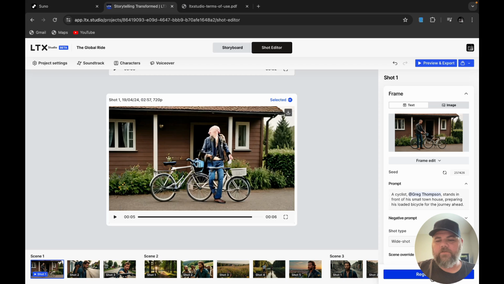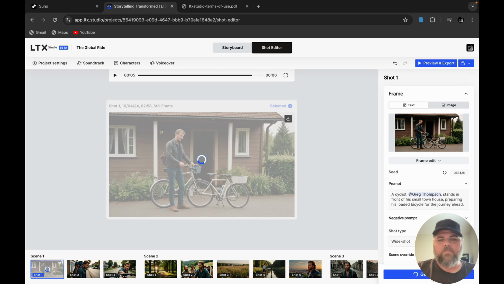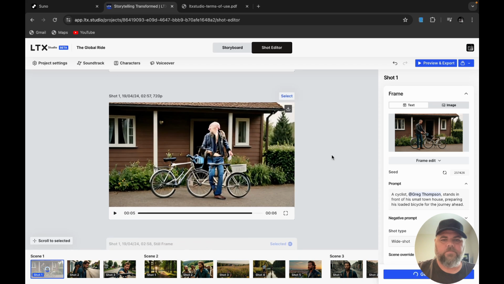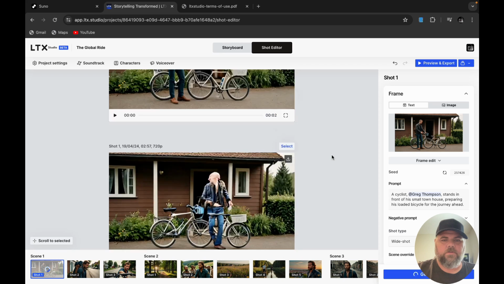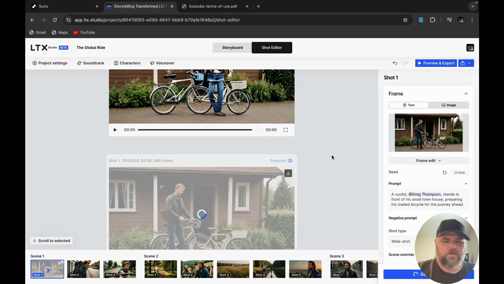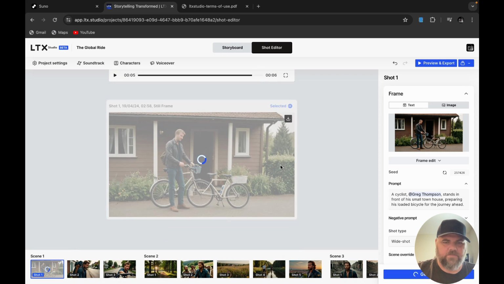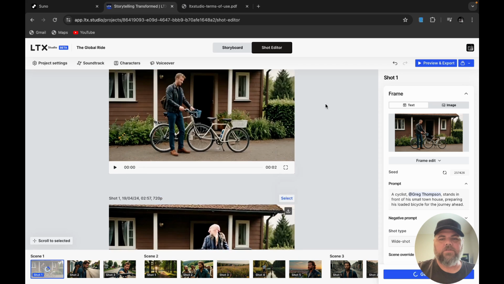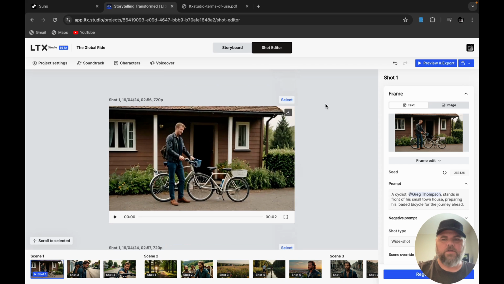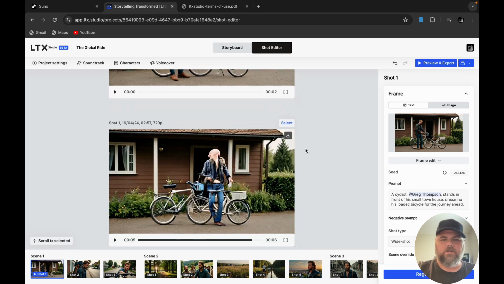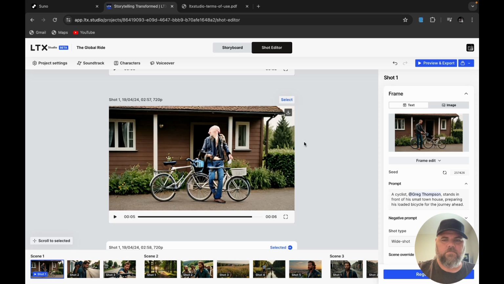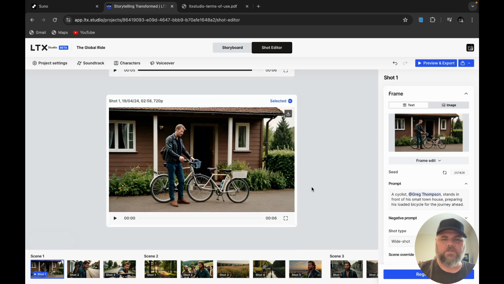Now, if you regenerate, it's even looking like it's changing. Yeah, I don't know if the character's even the same guy here. Is he in this one here? It looks different. But if you'll notice, when you're doing the generations, you get your sections you'll be able to select.